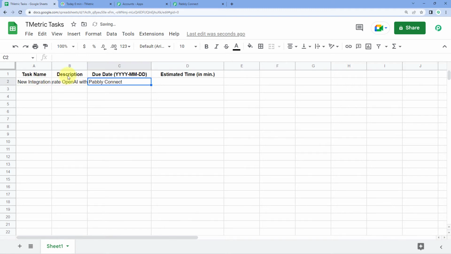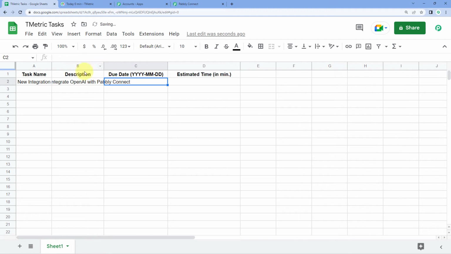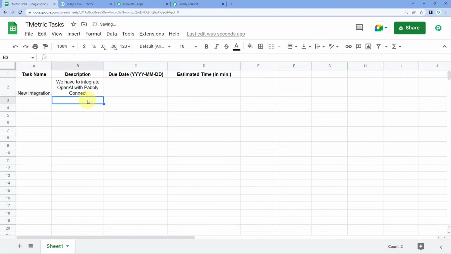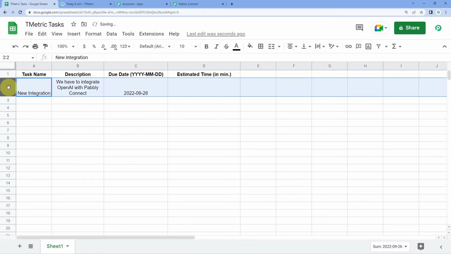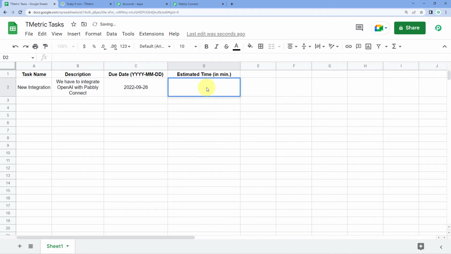Let's enter a due date. Okay, let me improve the formatting of this. Let me just wrap this text. Okay, this is it. The due date should be in this particular format. So let's enter the date as 2022, September 26th. Then let's enter the estimated time. Estimated time in hours or minutes, for example, let's enter in minutes. So let's enter 120 minutes just as random data.